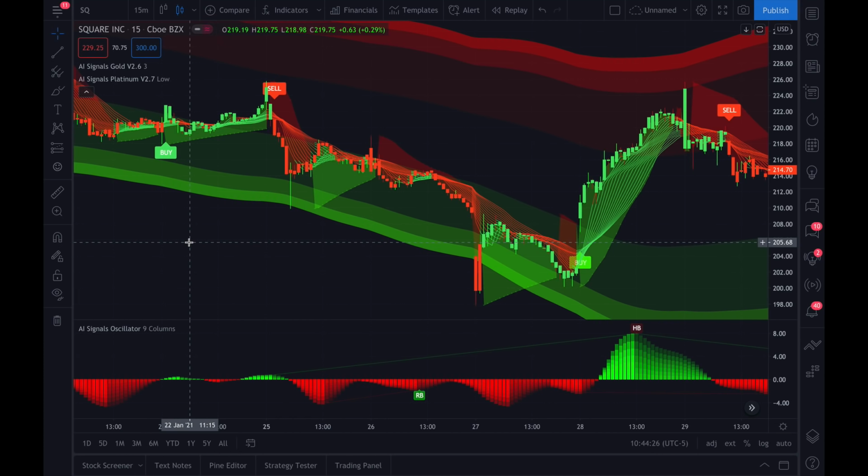Hey guys, in this video we're going to show you essentially a perfect setup for you to trade while you're using AI signals. And basically what you're looking for is for the price action to dip down into an oversold or overbought area. In this example, we were watching Square for a while. This is on the 15-minute chart.